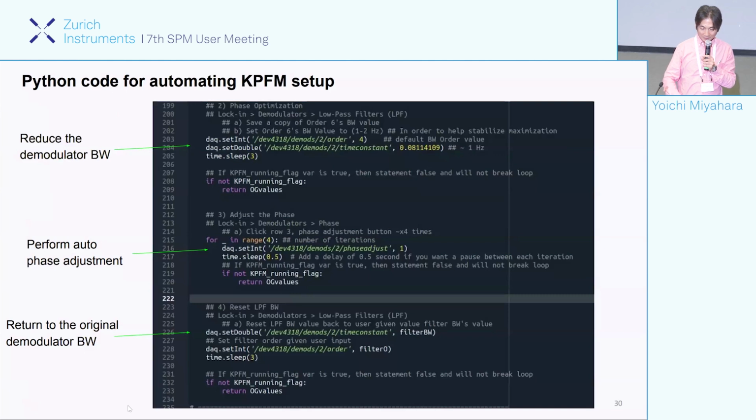So Noah and an undergraduate student worked together to write a piece of code to automate this. Here, for example, you can set the bandwidth of the demodulator to a new value. It's very straightforward. Then you can do the automatic phase adjustment like this, and then return to the original value. We use the same trick to control GXSM. You can turn the GXSM distance feedback control on and off.